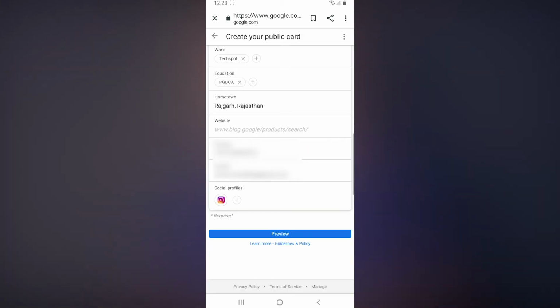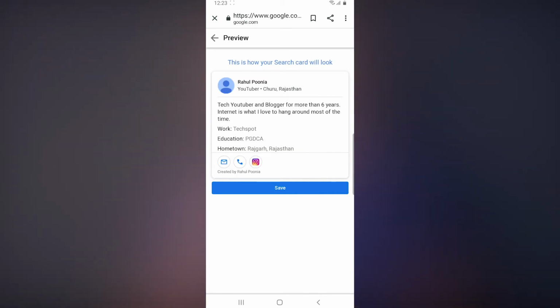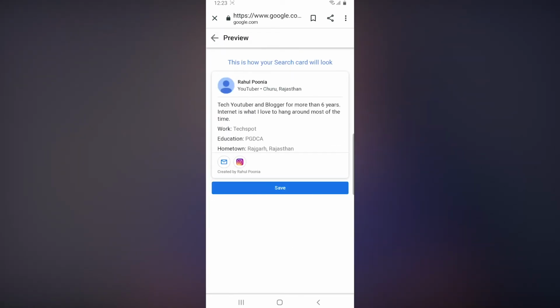Okay, so there we go. You can preview this as well. I'll click on preview, and it will look something like this. Wait, I think my email address and my phone number are also visible. So let me go back and click on it, and I will remove it. Okay, so now it is okay. If you want to remove your email address also, you can do the same way. So right now I'll just save it.